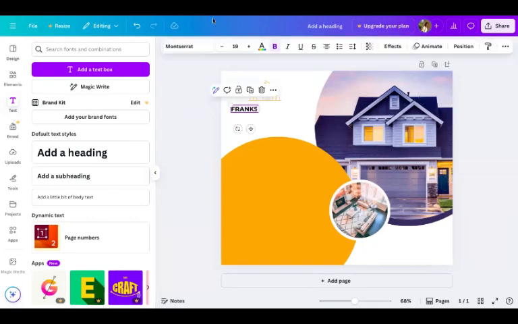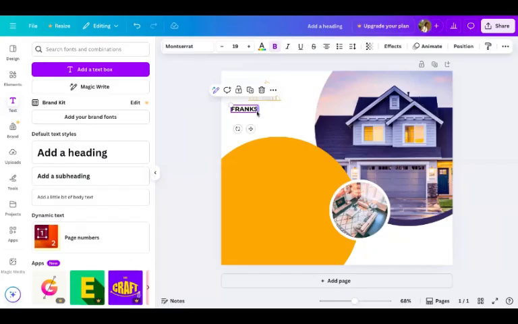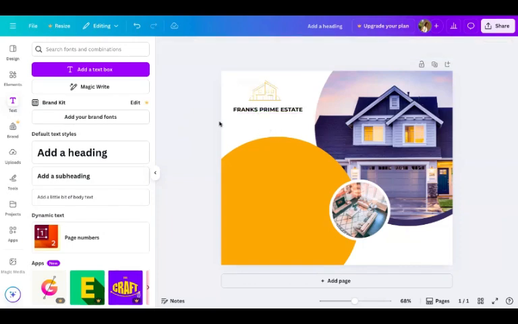So the name will be what? Frank's Prime Estates, right? So Frank's Prime Estate. So that's why I said you always consider what arrangement will work for what you are doing in it. It's not by force to do what somebody has done. Do what will work for you. Okay.